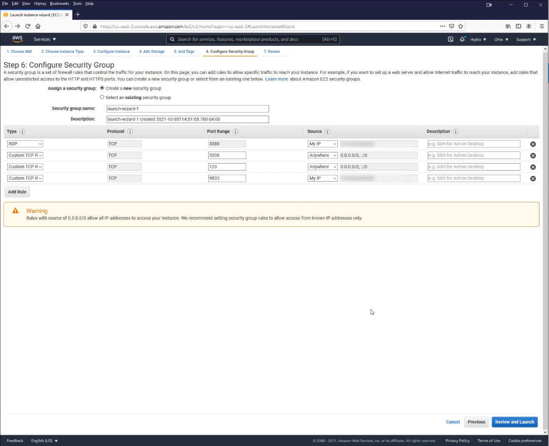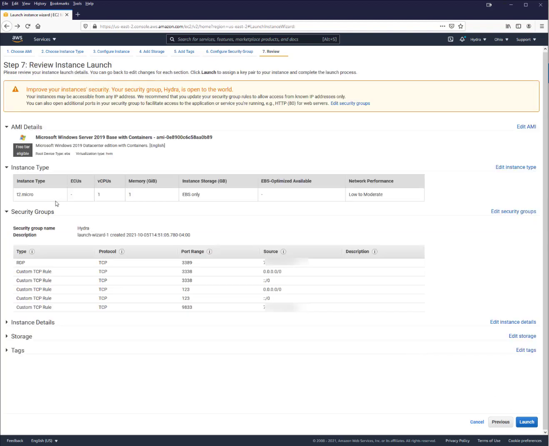So then, let's give this a security group name of Hydra, and then we'll click on review and launch. So we can review everything. We're doing a T2 micro here. We're doing a Windows Server 2019 base with containers. We've added our ports, the 3389, the 123 for the time sync, and the 9833 for our custom RDP port. That's really all we need to do. So now we click on launch.